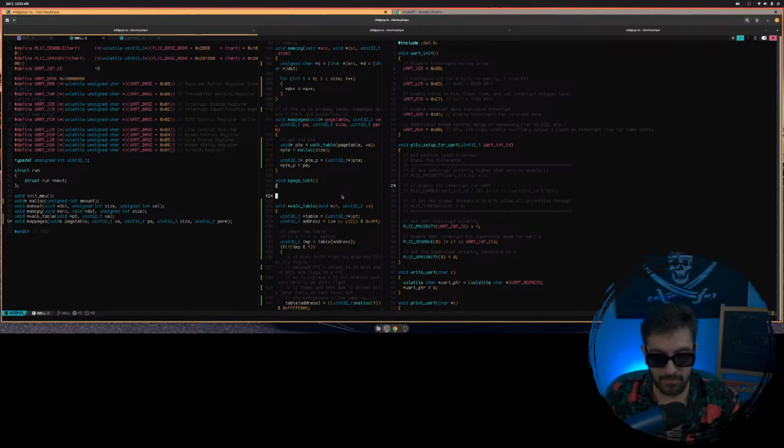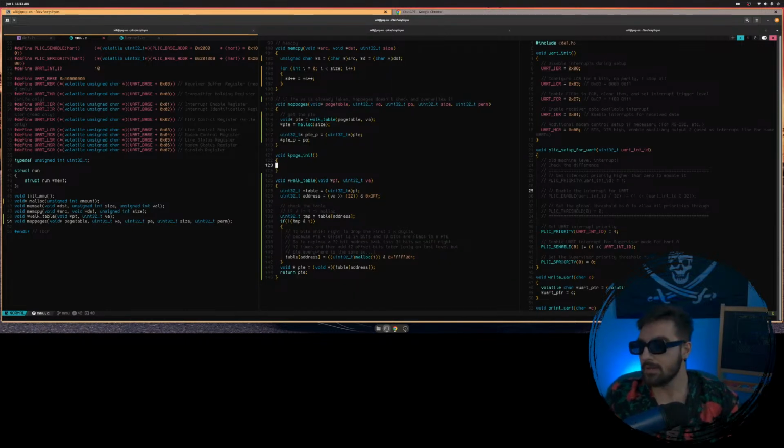Before I forget, we've got the K-page init table. Okay, now that table address is being set in the right format.